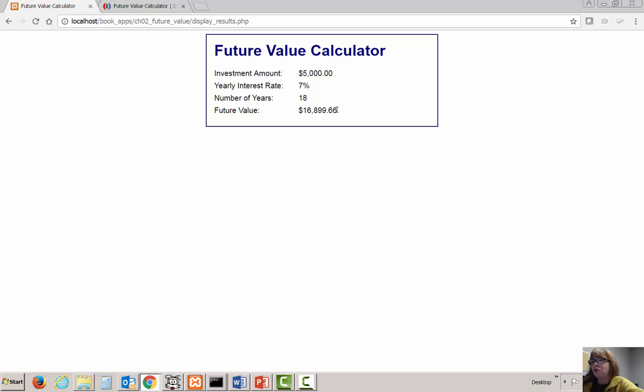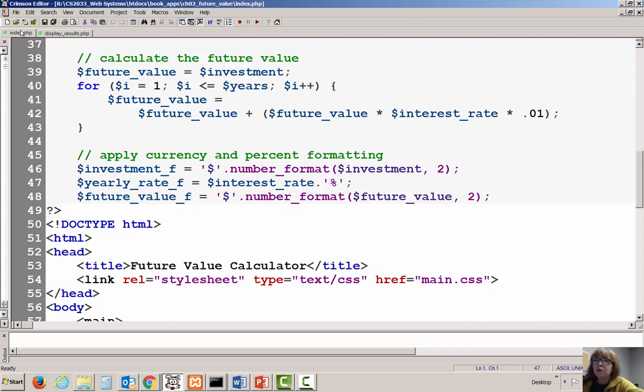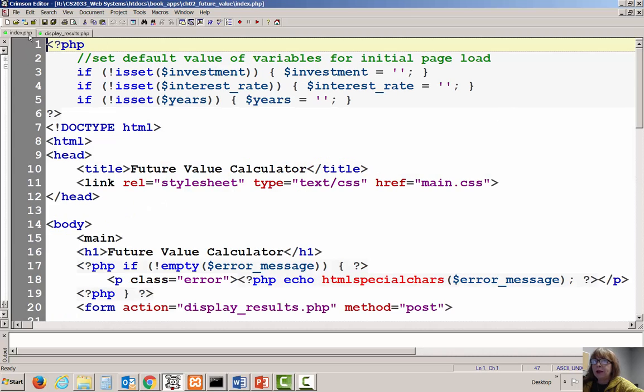Doesn't seem like much, but we probably would not stick with just 5,000. That could be 5,000 a year maybe. Okay, so let's see how this works. Now we start off with our index PHP. Now this one we want our PHP to start before we even hit our HTML.